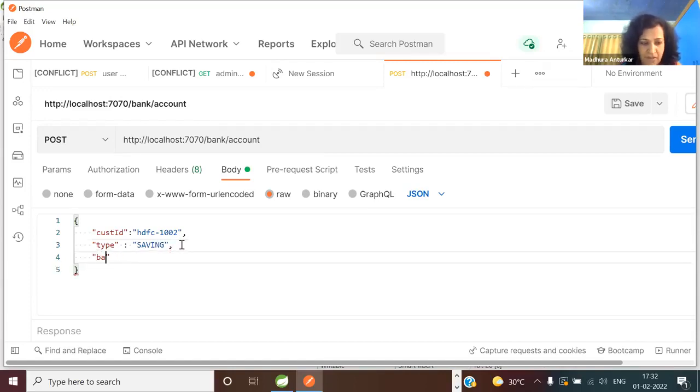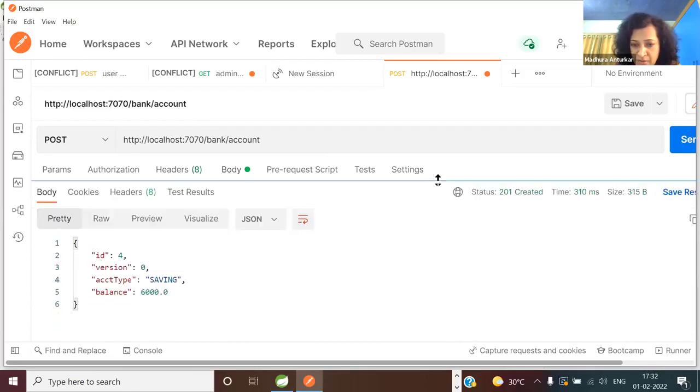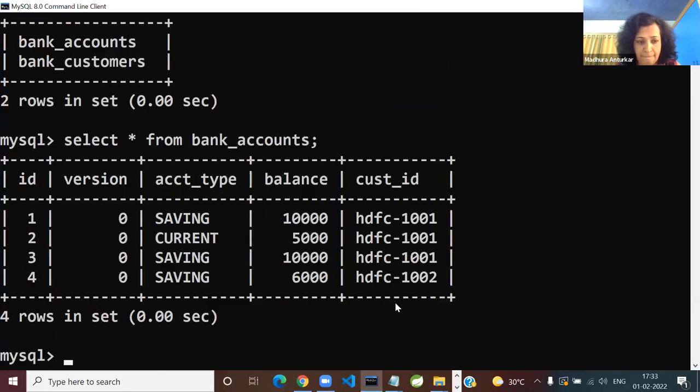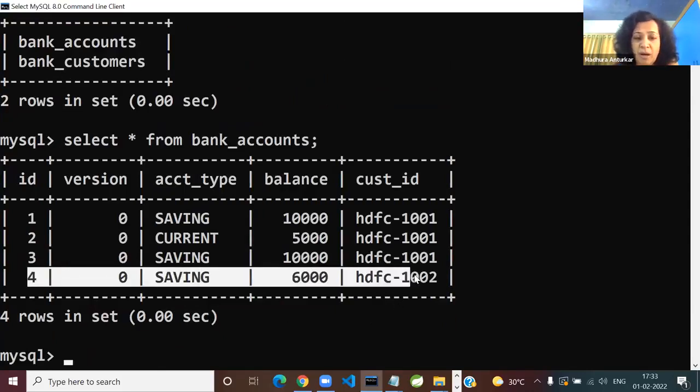Suppose I'm saying SAVING, and the opening balance I'm giving sufficiently high. 5,000 was minimum, right? 6,000. Okay. And check this endpoint. And you should see, if all goes well, 201. You remember, account created, HTTP status 201, with the account type and balance. And of course, you have to check in the background, and tell me if the new account has been created in the database. Working or not working? Created? Great.